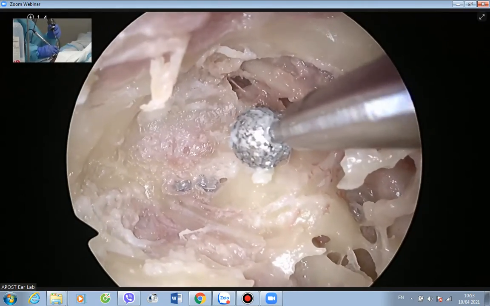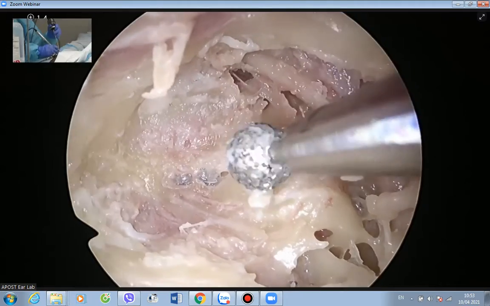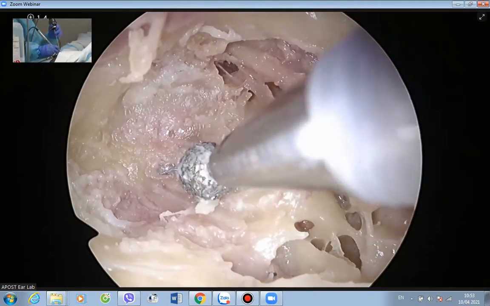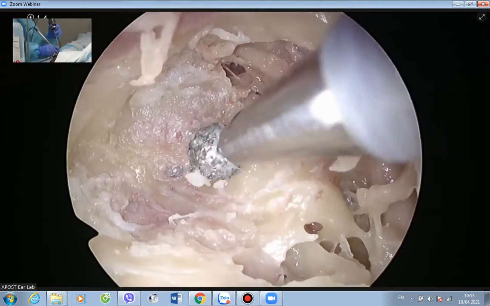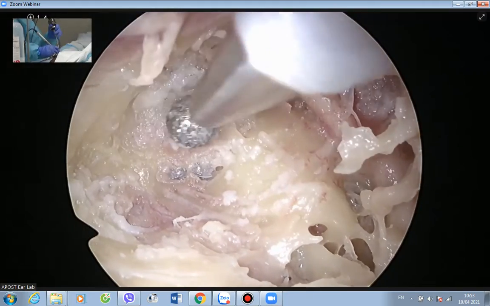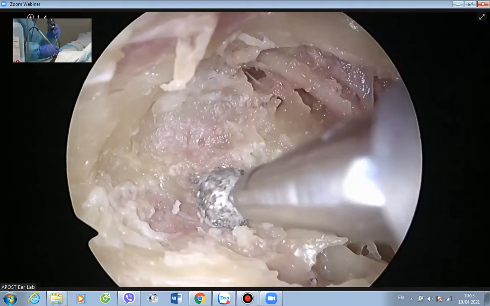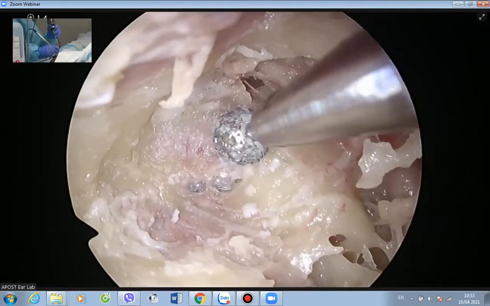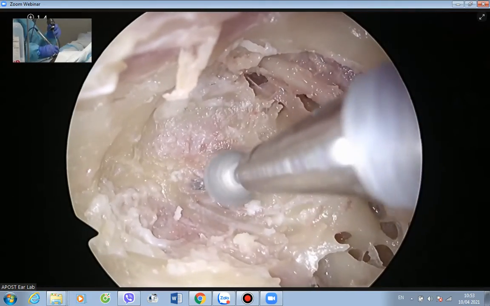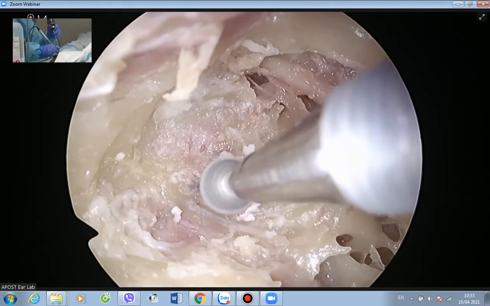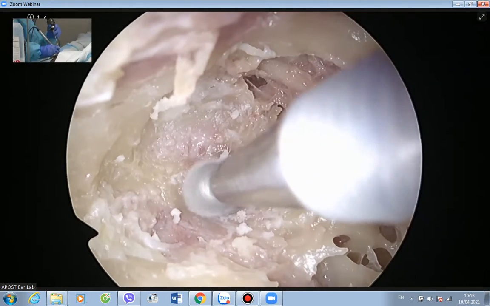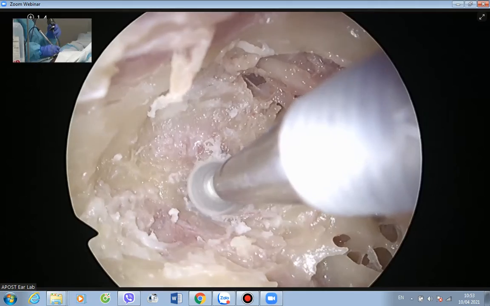So the landmark for the infracochlear approach would be the cochlea. So it's underneath the cochlea. Superior border is the cochlea. Anterior border is the internal carotid artery. Inferior border is the jugular bulb. And then you see this is the air cell. You can do the drilling. And then you can now open.